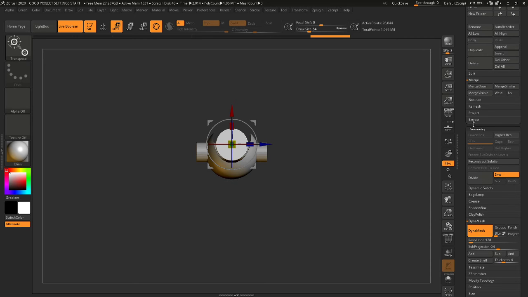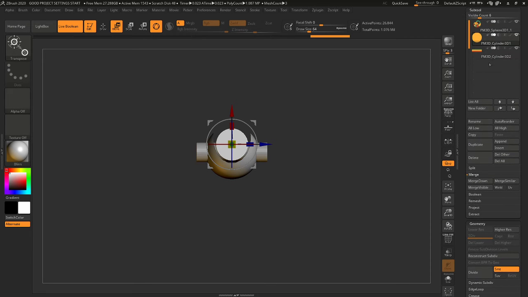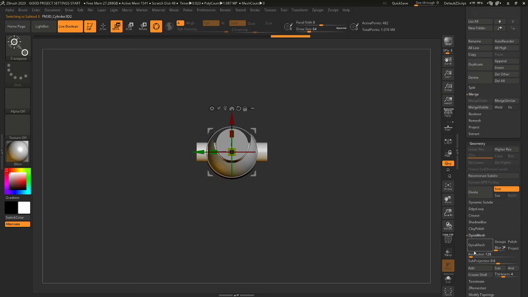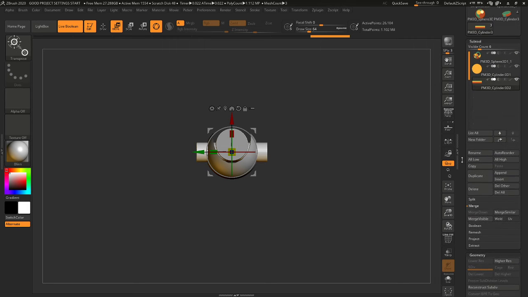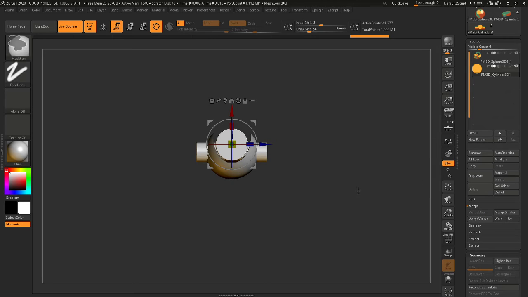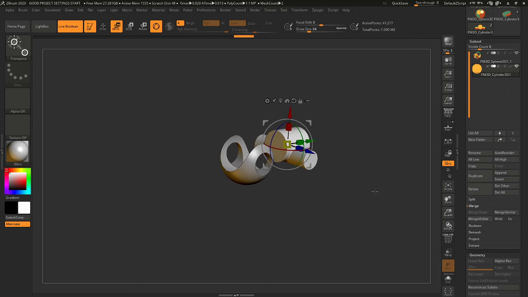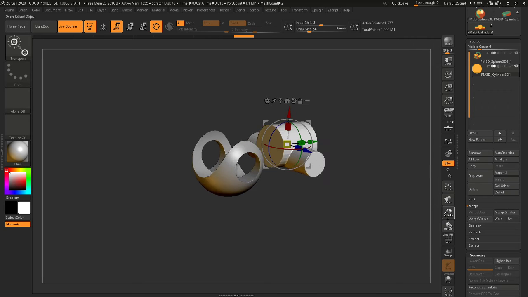And so now I can turn my Dynamesh on for cylinder 1, turn Dynamesh on for cylinder 2, and this time I'm going to leave these two still as a connection. So I'm going to click this one, merge down, click drag, and so now I can pull this out, but you can see that those are actually welded together.